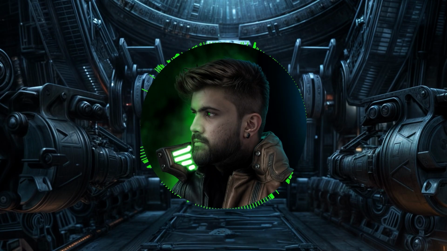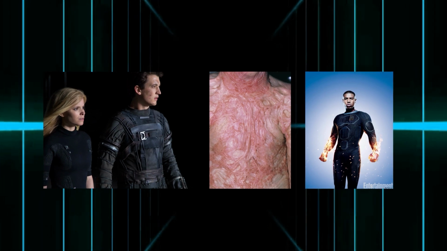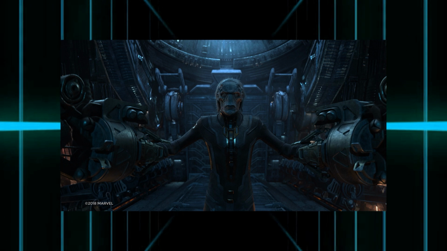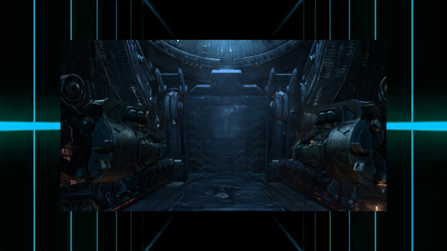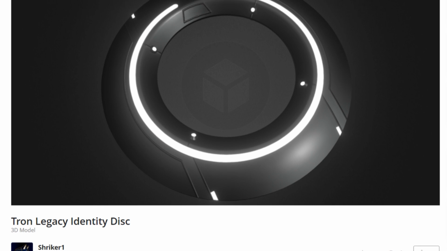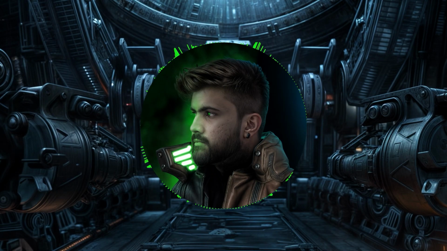Now that the hard part is done, I chose these images, already cut out using the pen tool. For the background, I chose an image of Avengers Infinity War and removed Ebony Maw. And for the circles on his chest, I got these Tron-inspired rings from Sketchfab. Again, links in the description. Now it's time to jump into Photoshop.